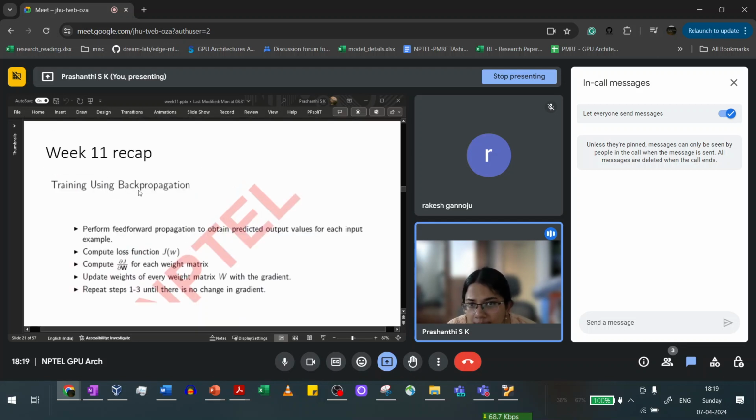So this whole part is called back propagation. Like I said, the first part is your feed forward propagation, where you obtain predicted output values for each input value. Once you have the predicted output, you can compute the loss function. Then you compute del J by del w for all the weights, update the weights with the gradient, and repeat this till there is no change in gradient. This is said to be convergence, right?